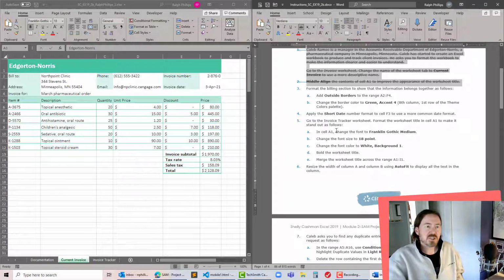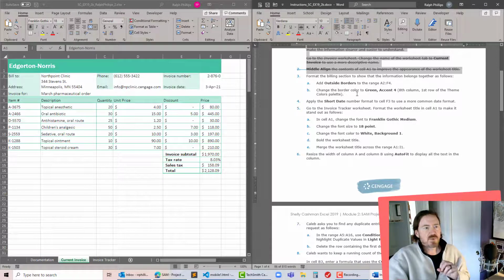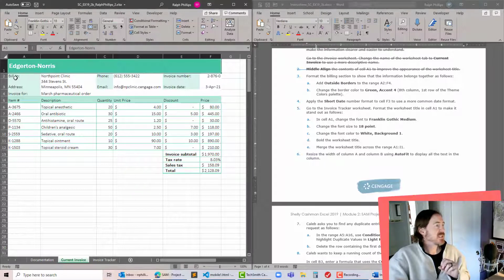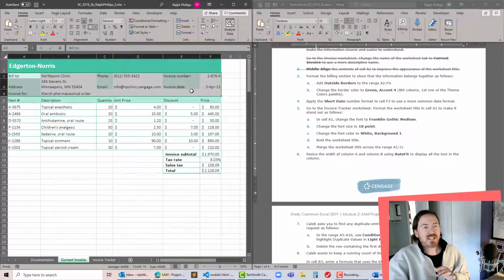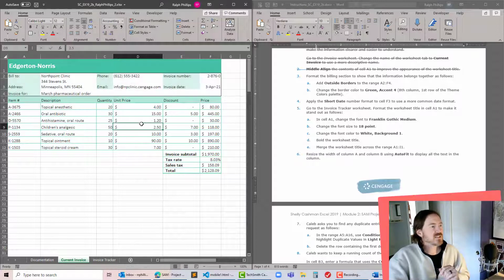Format the billing section to show that the information belongs together as follows. Add outside borders to the range A2 to F4. So if I select A2 to F4, then I can apply an outside border. There's a border button right up here in the font command group. Now, do I want a thick outside border? Or just outside borders? It just says outside borders, so let's not go too crazy here, Ralph. Outside borders, I'll click that, and if I click away, I can see there's a really thin black border on there now. Ooh, I gotta go back. Gotta select that again.